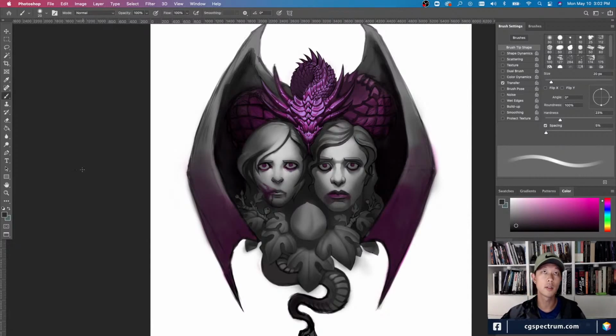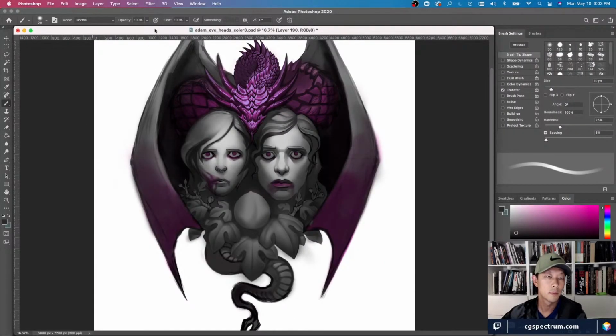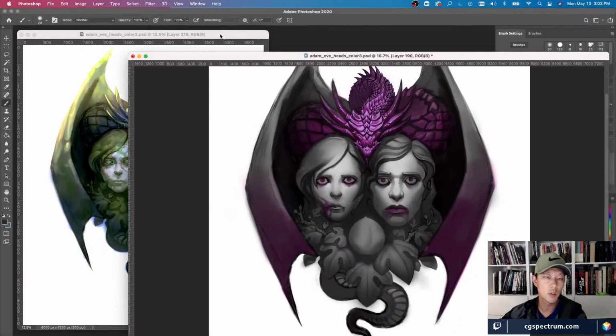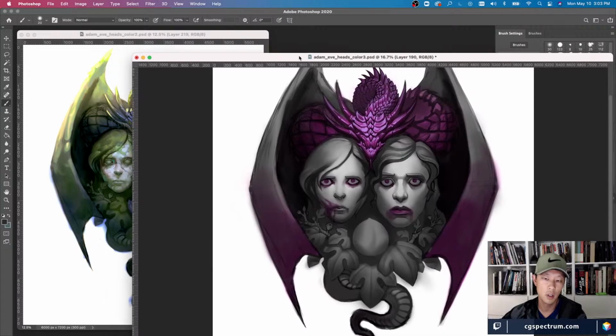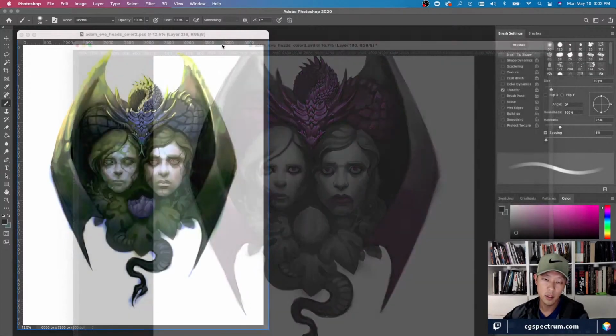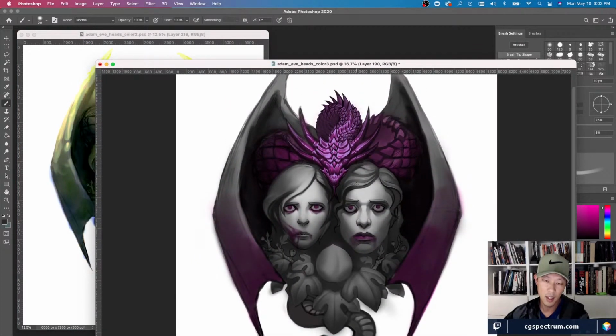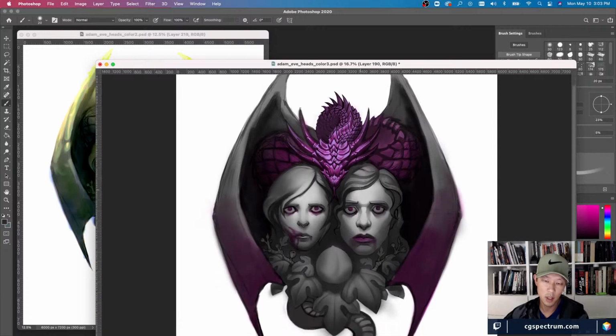So let's try this out. I have two versions of this actually. I'll show you real quick. There's this version where I'm going for a more limited palette. I'm not exactly sure how I'm gonna take it or what it's gonna look like, but again, more of a limited palette.